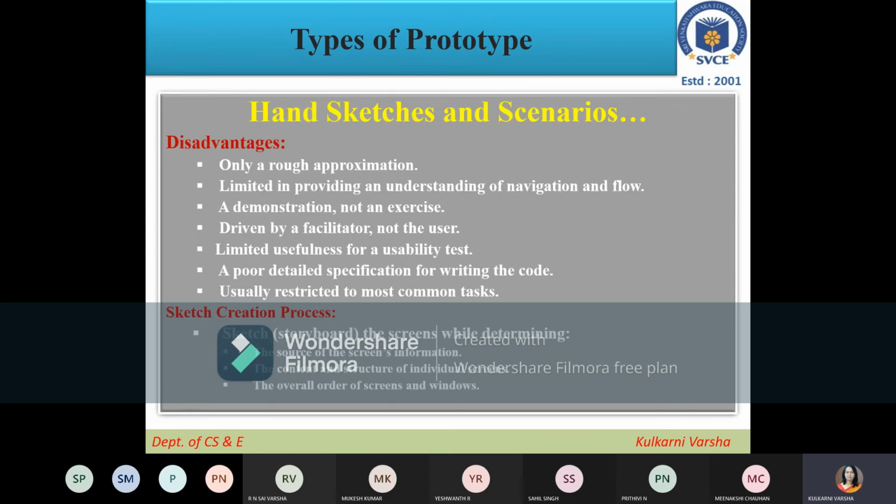So what are the disadvantages? It's only a rough approximation. Everybody knows that. Even though it is a prototype, you cannot run anything on it. Even in a simulation, you can try some kind of input and get some output, but on pen and paper, you cannot do any execution. It's just a rough approximation.